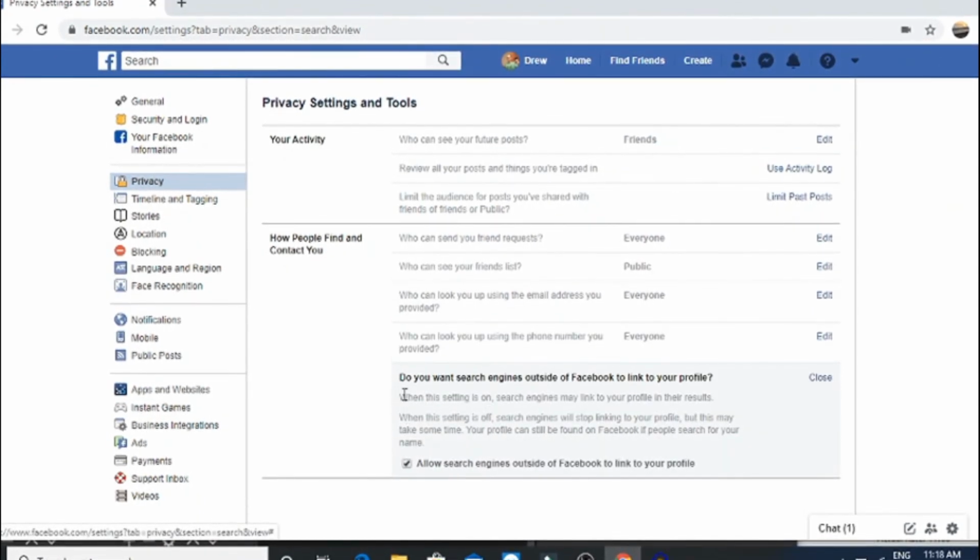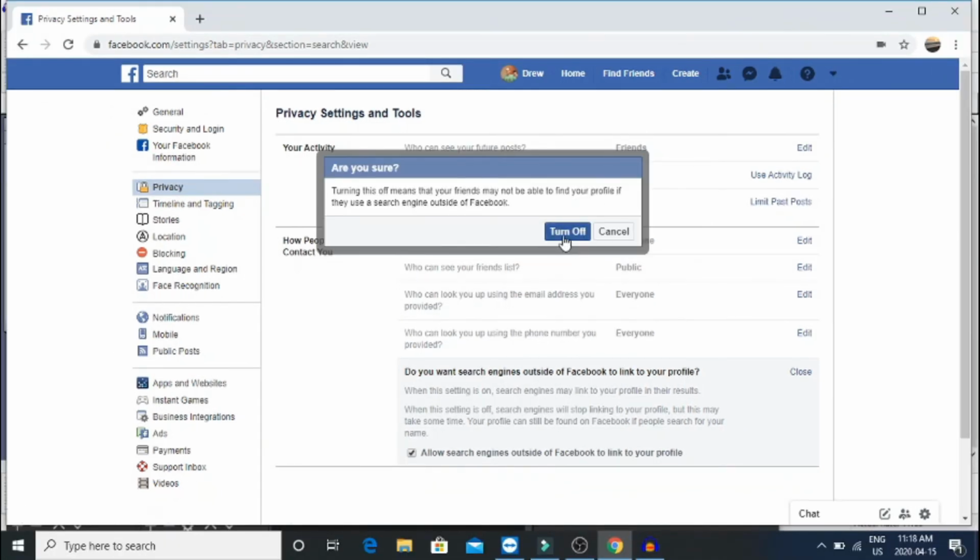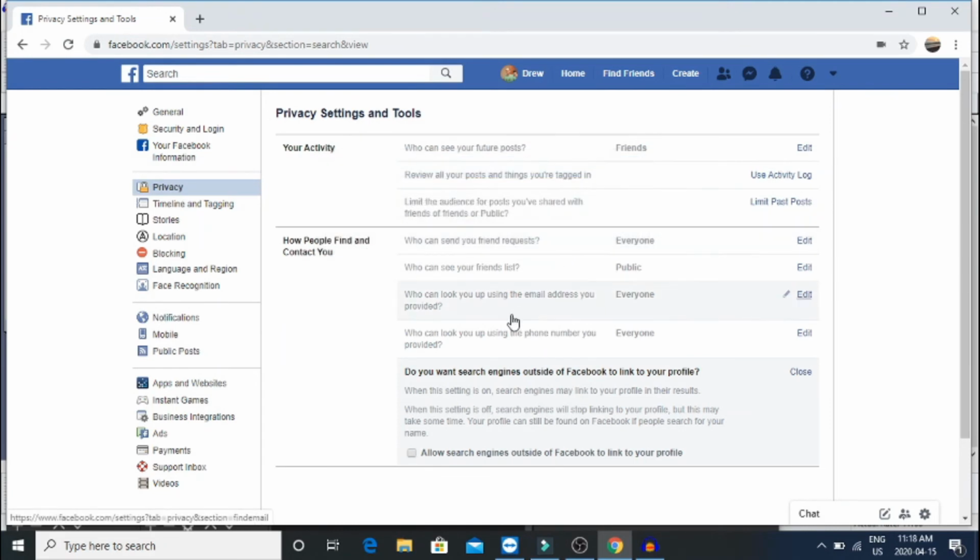And then finally, you have, do you want search engines outside of Facebook to link to your profile? So what that means is if somebody searches on Google Drew Murdoch, am I okay with Facebook linking to my Facebook account? If you want that, you can keep that check mark clicked. If you don't want that, you click on the check mark and click turn off.